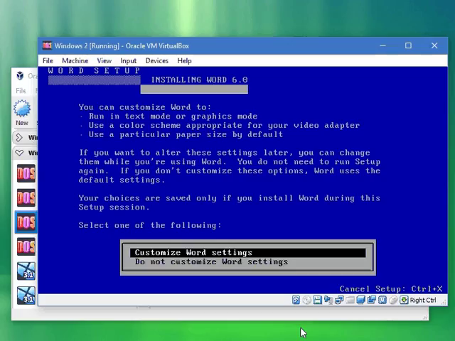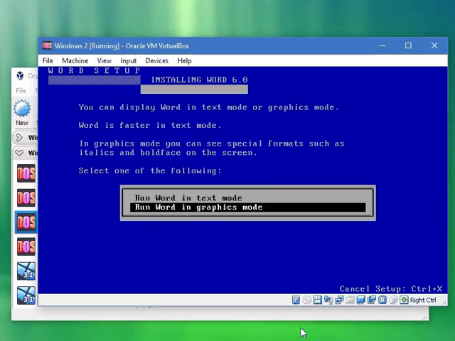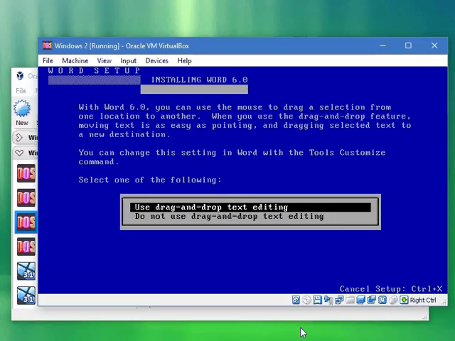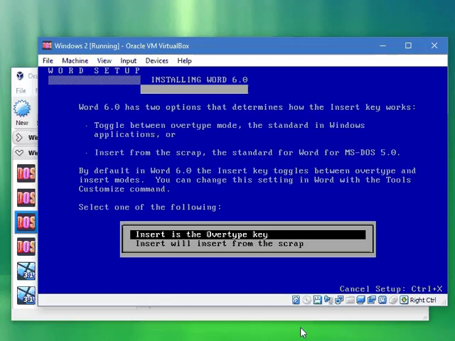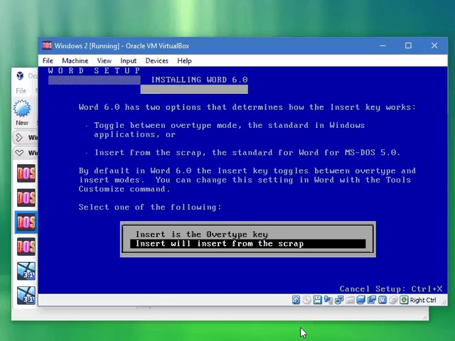Now here, we're going to customize Word settings. We're going to run it in graphics mode. And this is fine. I mean, here is your preference. Here is also your preference, but I don't know what the function keys did in previous versions or even new versions, so I'm just going to do what they tell me to do. Now you want enter from scrap like it is in newer and current versions of Microsoft Office.